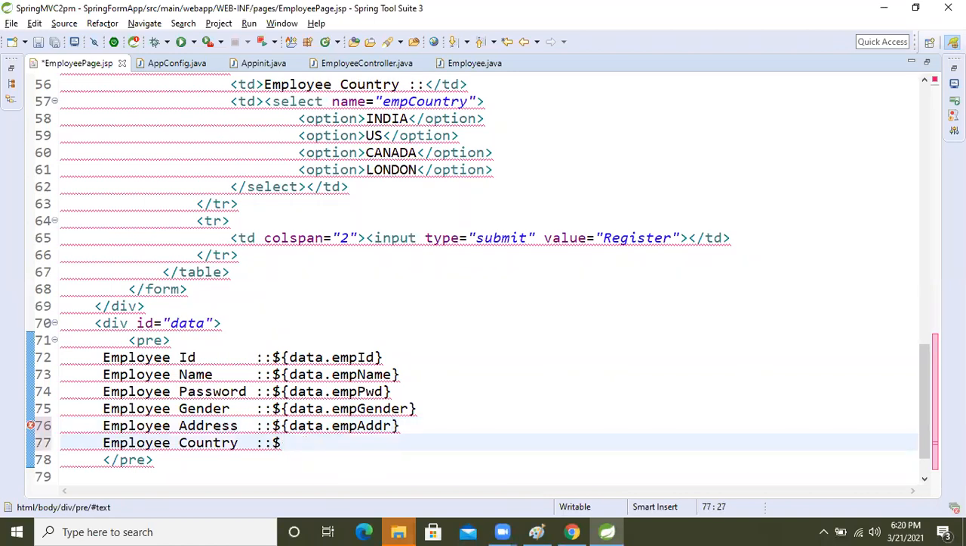Another one is the dollar symbol. Dollar symbol, data dot what? Data dot country, right? Okay. So the thing is completed.